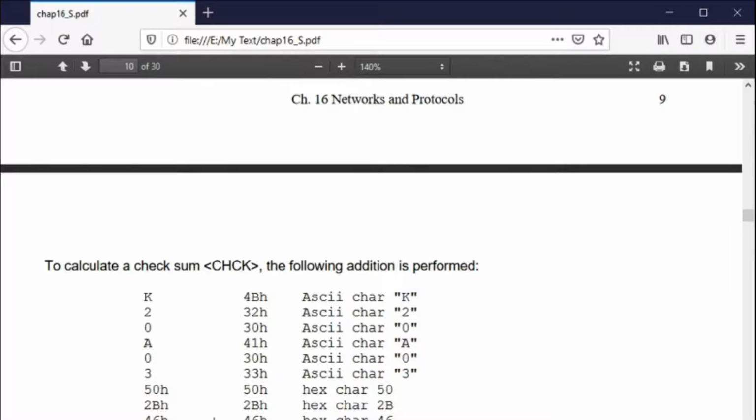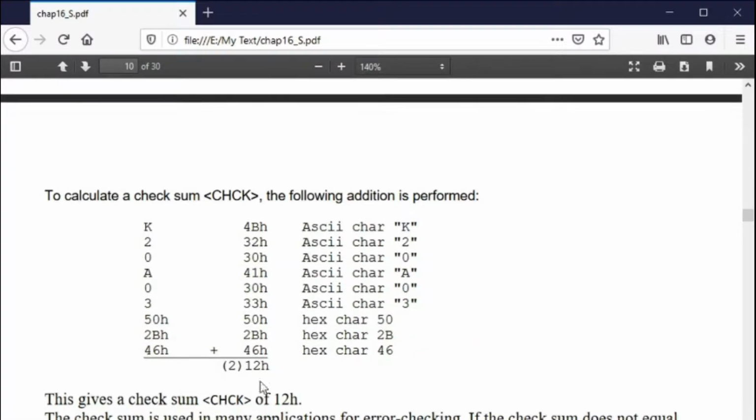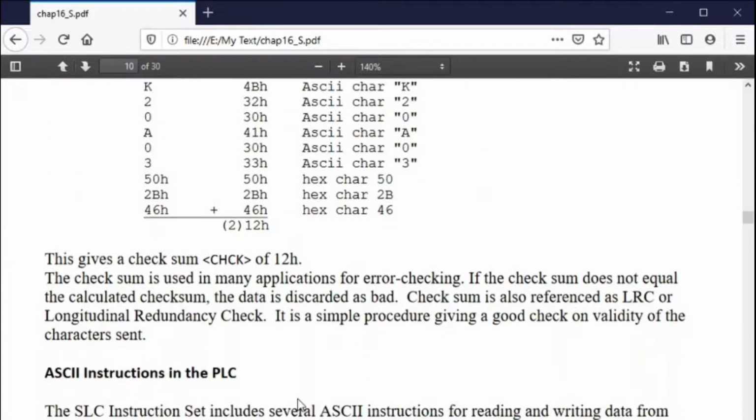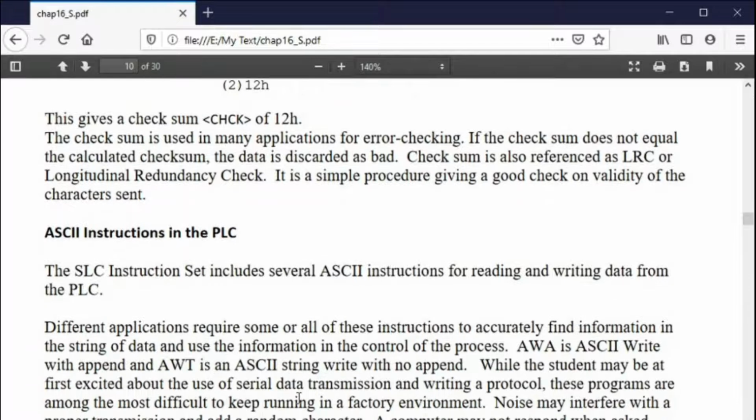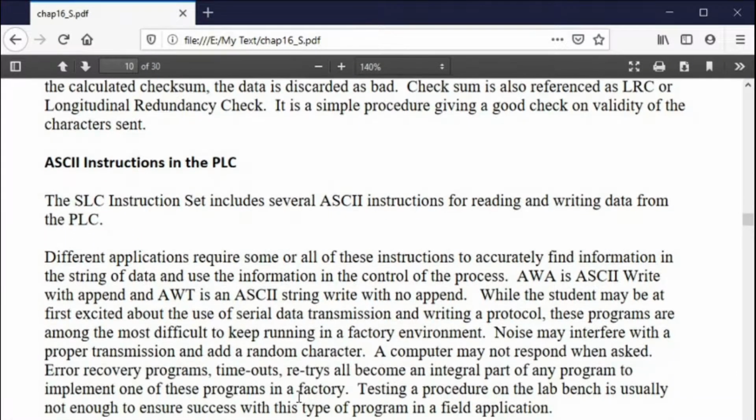The other way of doing a checksum would be if you were to take this number and take its 2's complement, and then this number plus the 2's complement would give you the answer of 0. So it's either the addition or the 2's complement of the addition. That would be the checksum. Either way, it's easy to calculate. There are other checking mechanisms that are not as easy to calculate, and the LRC is the more difficult one.